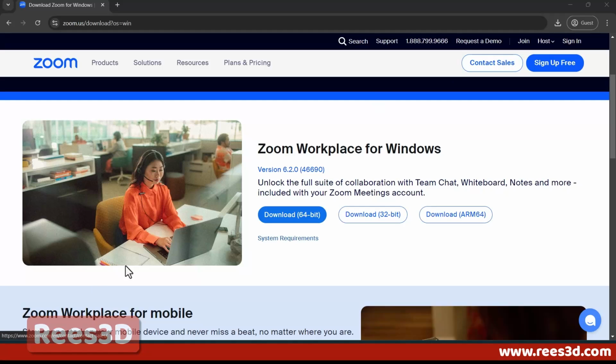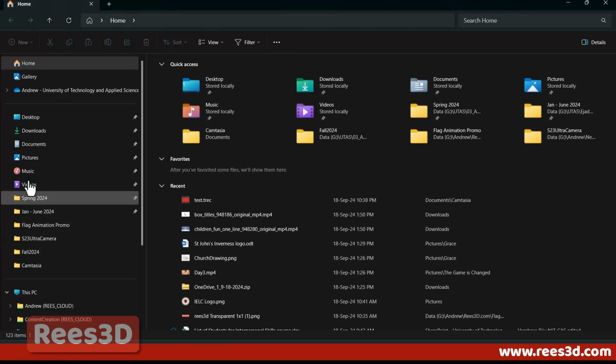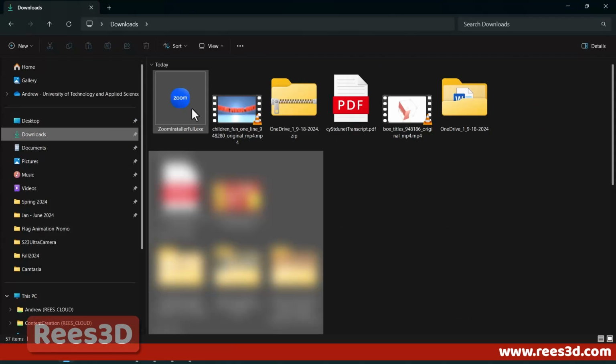Alternatively, let's say for example you're not able to find this, then you can also go to your Explorer or File Explorer, and then you can go to downloads. That should also show you this file, Zoom installer full.